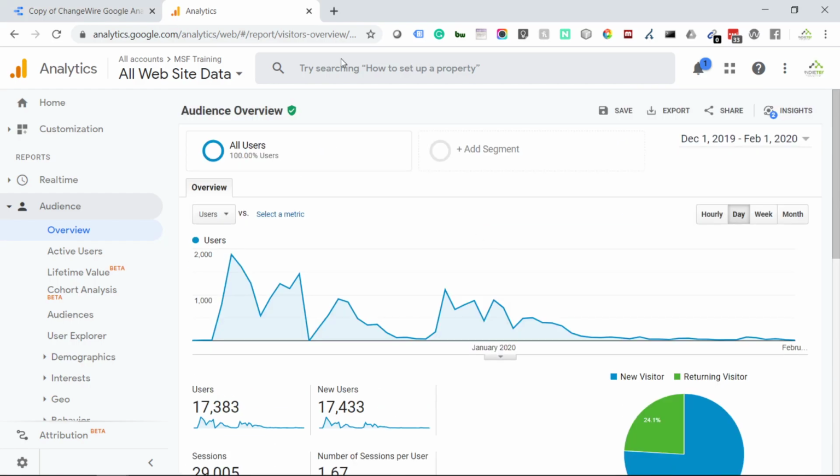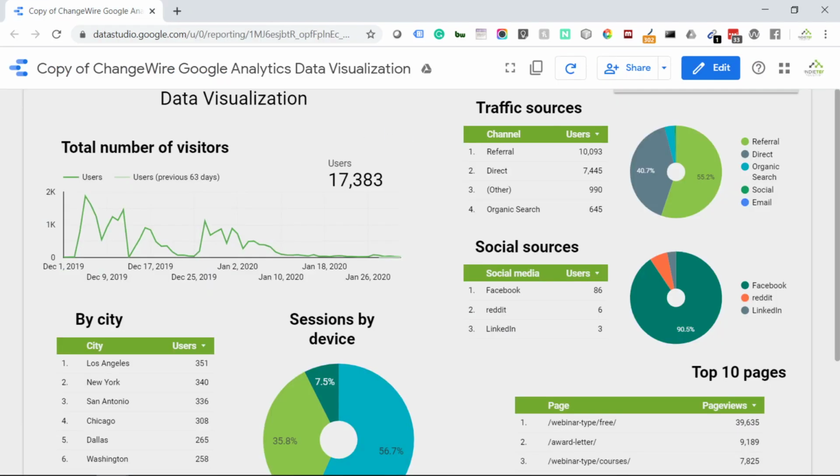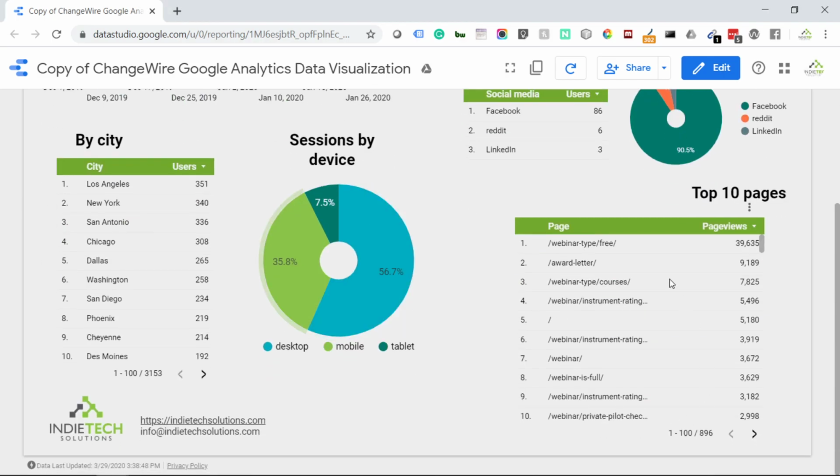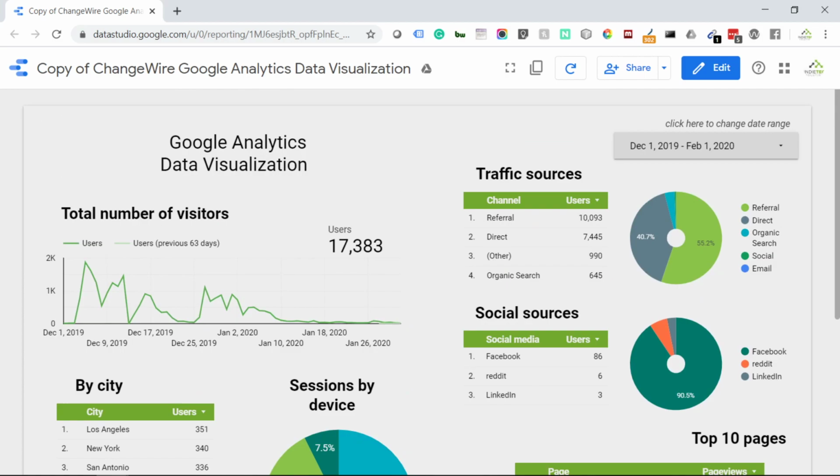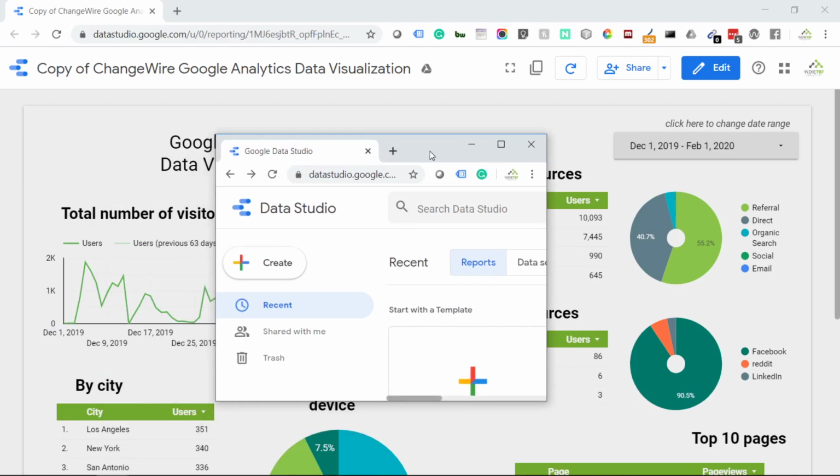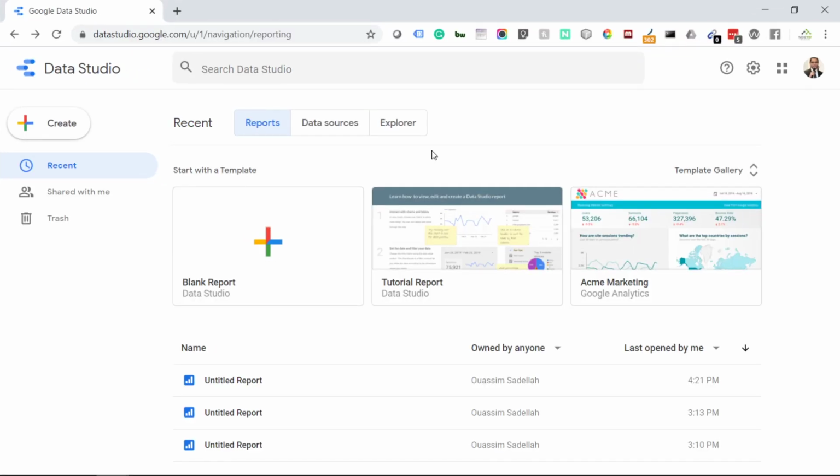Okay, let's close this for now, and then we're going to go back to Google Data Studio and create a new report from scratch that will be exactly like this. Google Data Studio is at datastudio.google.com, like most Google products.